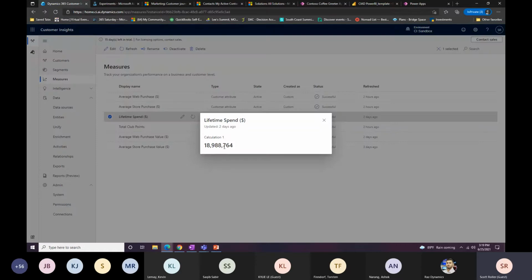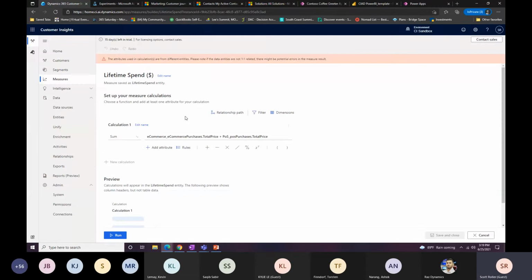This one's just giving us one number, of 18 million, almost $19 million of lifetime spend. So let's drill down on that and see how we calculated this one. This one is taking a sum of the total purchase field from e-commerce purchases plus the total purchase field from point of sale purchases, adding those together, and then taking a sum of all those values and giving us one master value of the lifetime spend that we have.